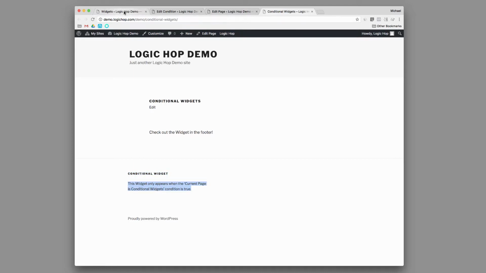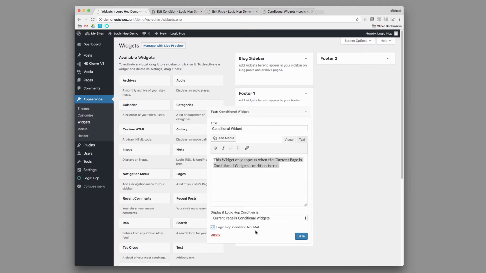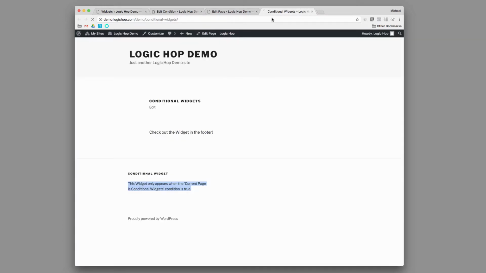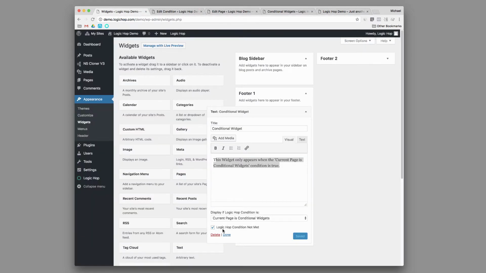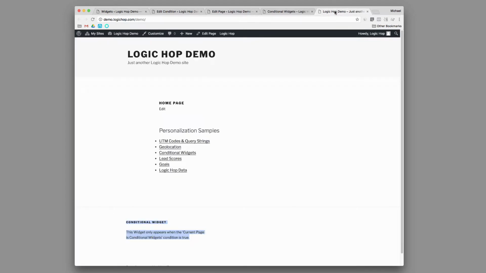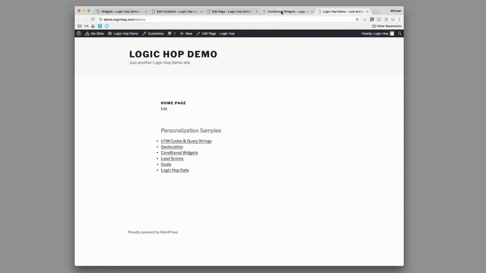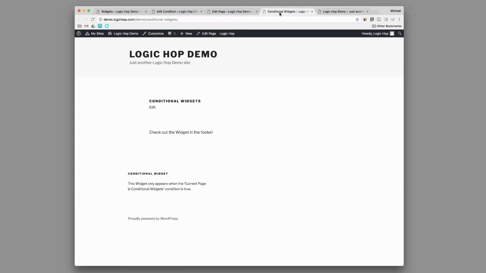Really simple, really powerful. Again, if I want to show the inverse, then it's if that is not met, and if I come back to that page and reload it, now we're not seeing that. Now if I go back to our home page, you can see that widget's going to show up because the condition is the inverse, if it's not the page. So let me come back and turn this off. Hit save, and it's only going to display on that page. So home page, not displaying. Conditional widgets page, it is displaying.